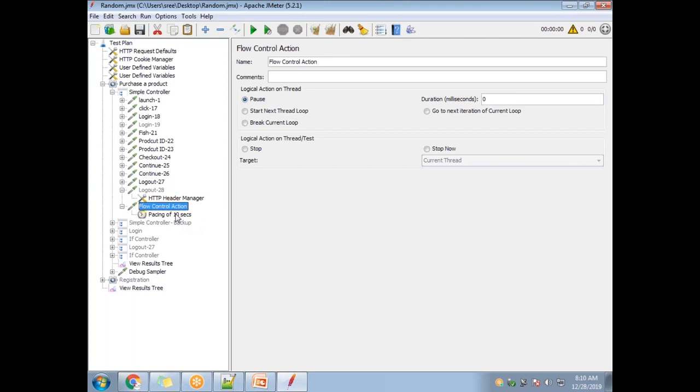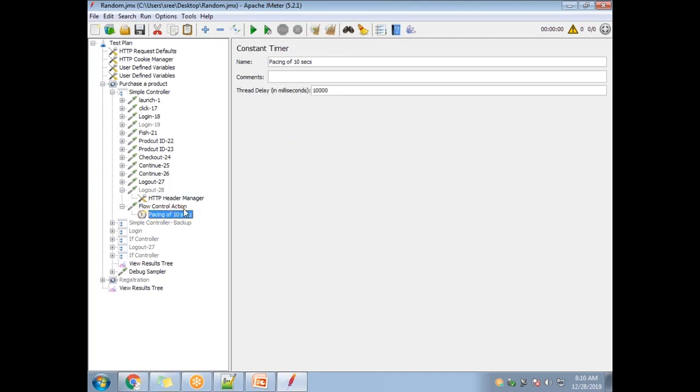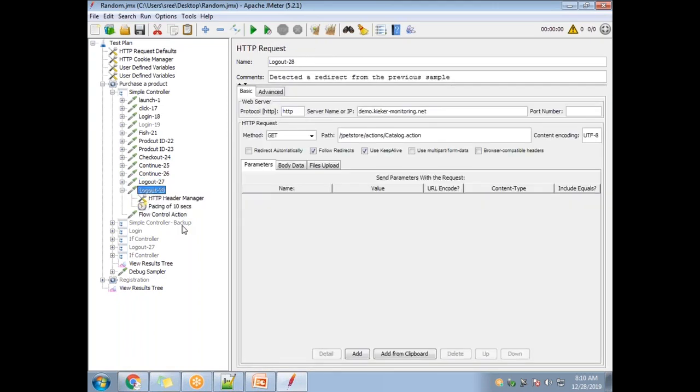But if you put this constant timer inside this logout, what will happen? What is my order of execution telling? First this header will be executed, then this 10 seconds of pacing will be executed, then this sampler will be executed. That's not what we want. What we want is, first the sampler needs to be executed, then it has to wait for 10 seconds of pacing. So that's not what is happening here.